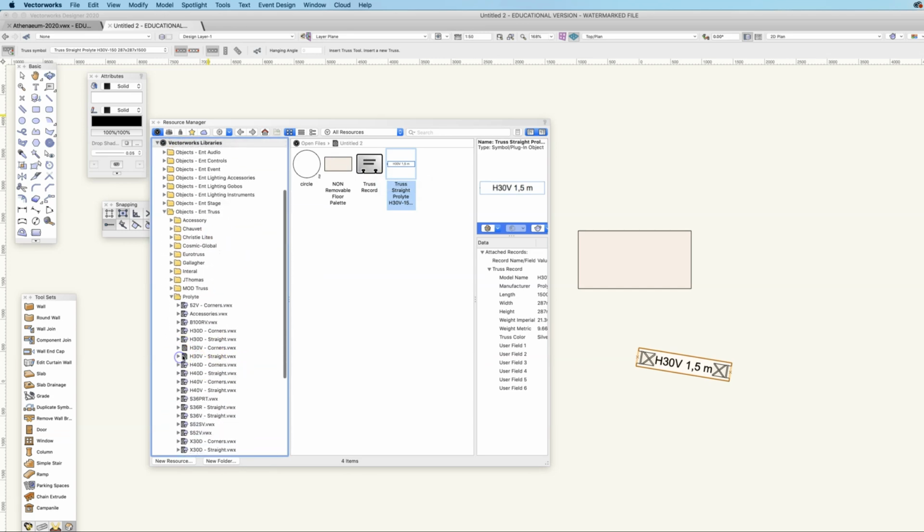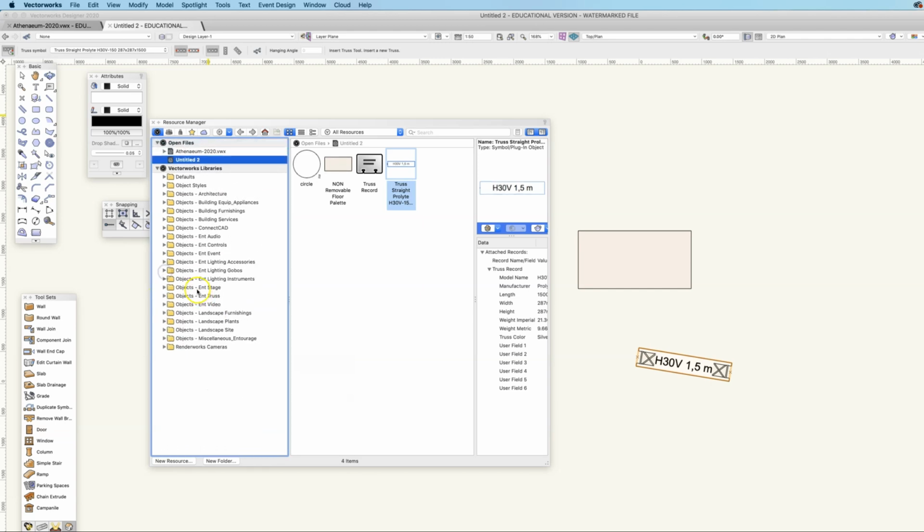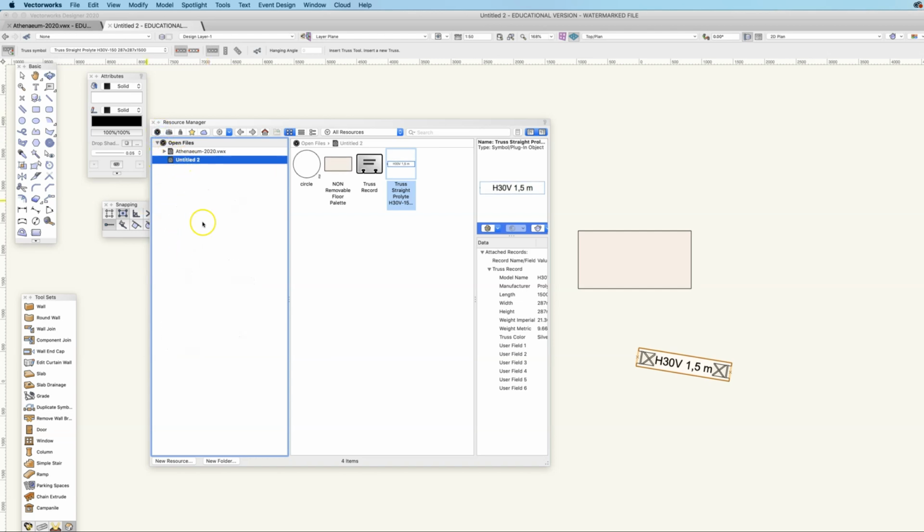If I use these a lot, what I have done is I've right clicked and I've added these to my favorites file. So the H30V corners and straight are in my favorites file, which means that I don't need to go digging around for them each time. The little star here is my favorites file, so I've only got the straight one in there.